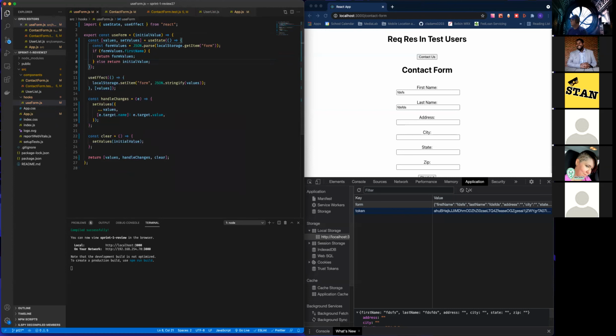See if that blows up. So we'll erase this stuff and refresh. It should go to initial values. Now I'm going to put in my name, refresh, and it's keeping my name now. You see that?